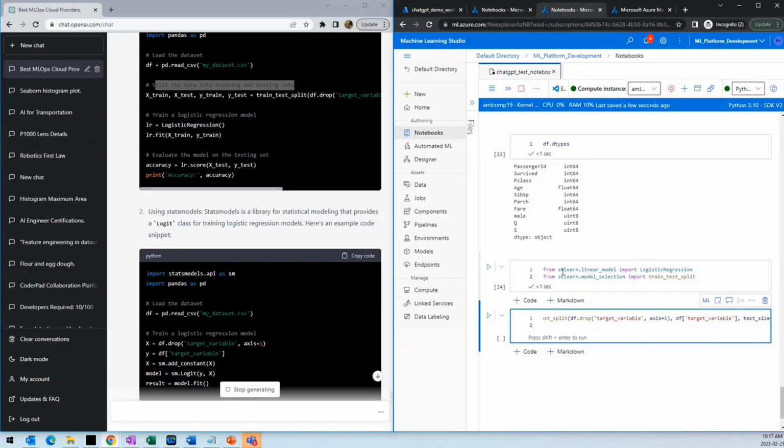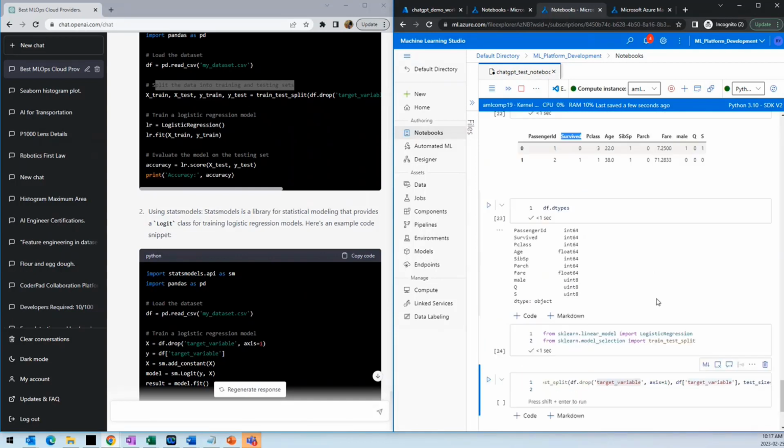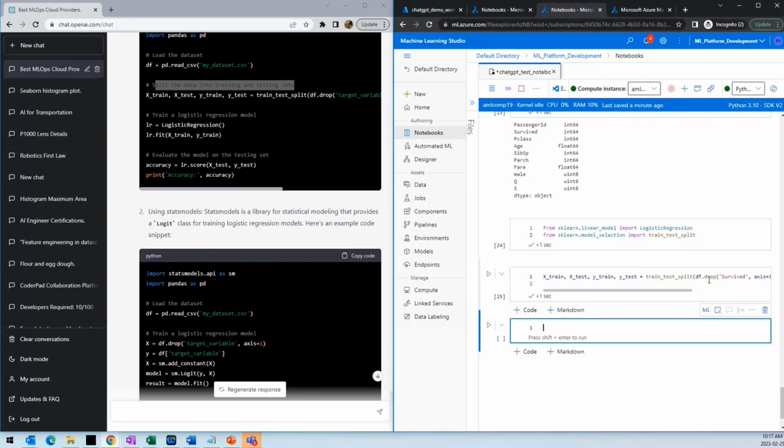So I have copied this code and then it's asking me to use the target variable. If you remember, in our case, the target variable is Survived. So let's copy this one, Survived as the target variable. I need to put the target variable again and then the test size. In our case, let's put 0.30 as the test size. So 70% of the data will be used for training and 30% of the data will be used for testing.